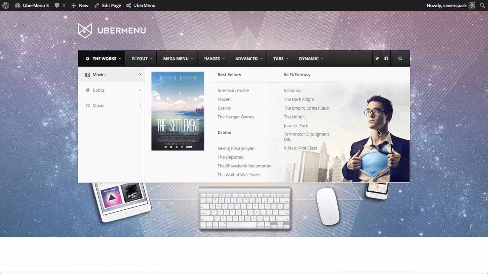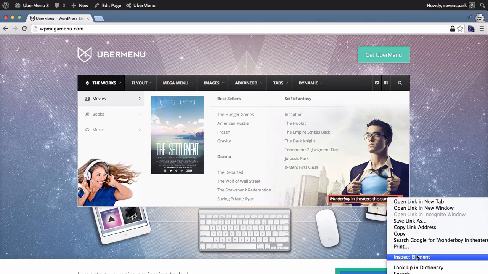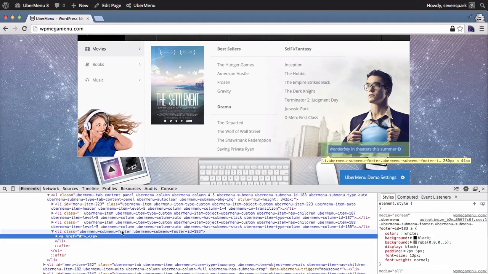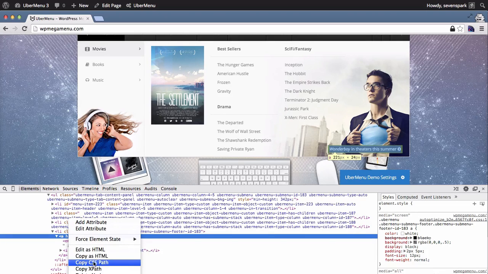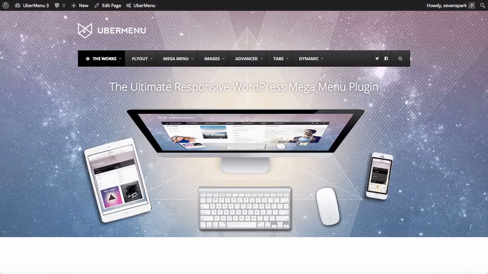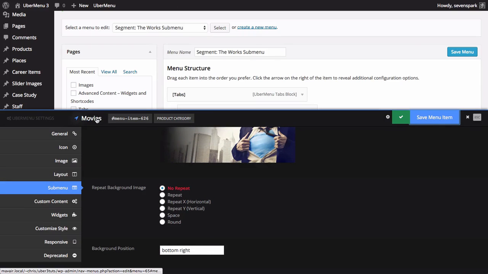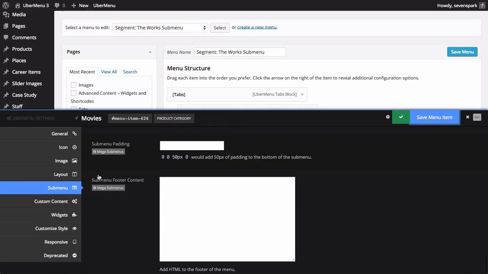Alright, the last little bit for this tab panel is this custom content at the bottom here. So let's go ahead and take a look at what this is, just inspect this element. All I've really done is added a link. So I'm going to copy this same HTML and we'll paste it into our menu. So if we scroll down a little further, again within the Movies settings under Submenu, we'll see there's a Submenu Footer Content setting here.